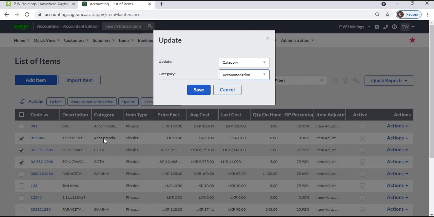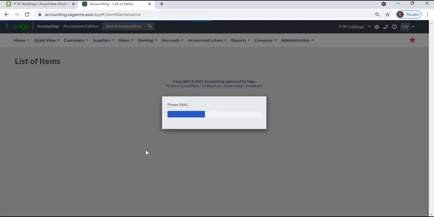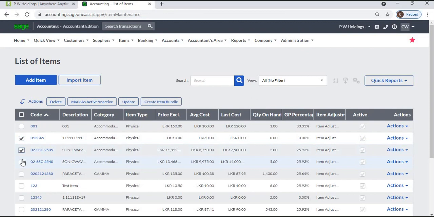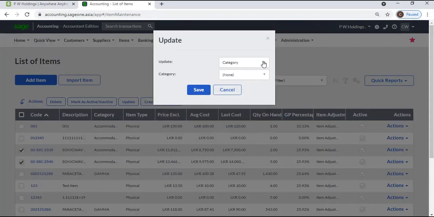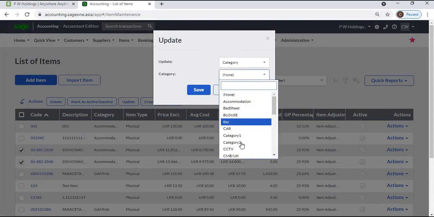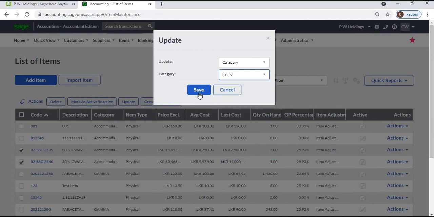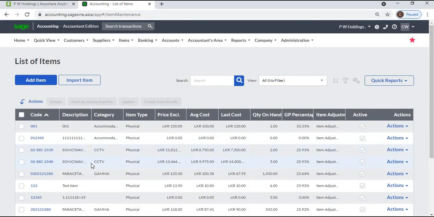Now these three items: first one accommodation, second one CCTV, third one CCTV. Now all three items' category has changed to accommodation. If you want to change again, you can click Update, select category, and from here you can select CCTV and save. Like that, if you want to change any field for more than one item, you can select those items and change them at once.